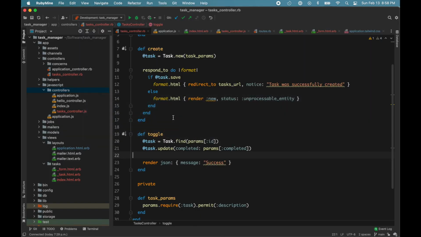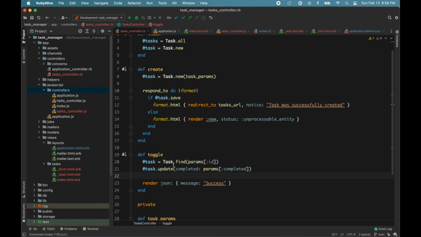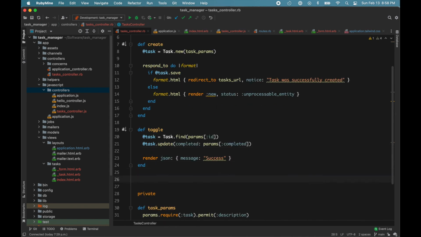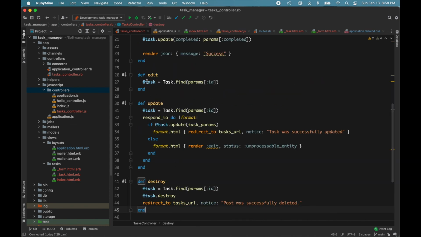Now this is just going to be standard Rails CRUD code, so I won't go too deep into it. Let's just paste some code that I have copied. So we have an edit action, we have an update action, and we have a destroy action. Whenever you click the edit button, we will find the task, and then we'll render the edit view template.